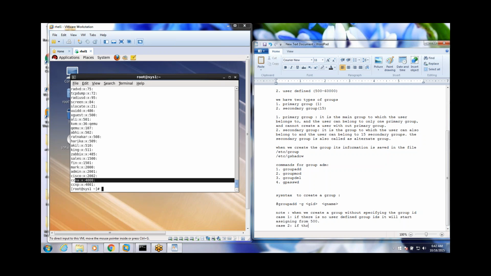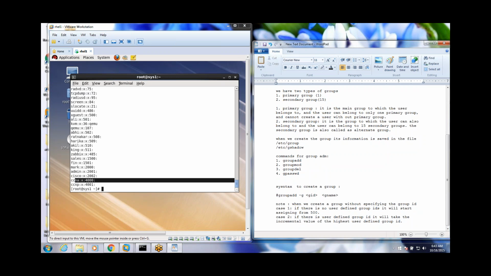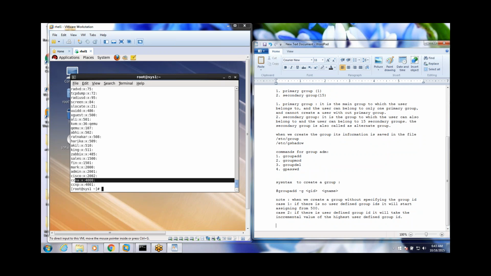Case 2: if there is a user-defined group ID, it will take the incremental value of the highest user-defined group ID. It will take the increment value of the highest user-defined group ID.